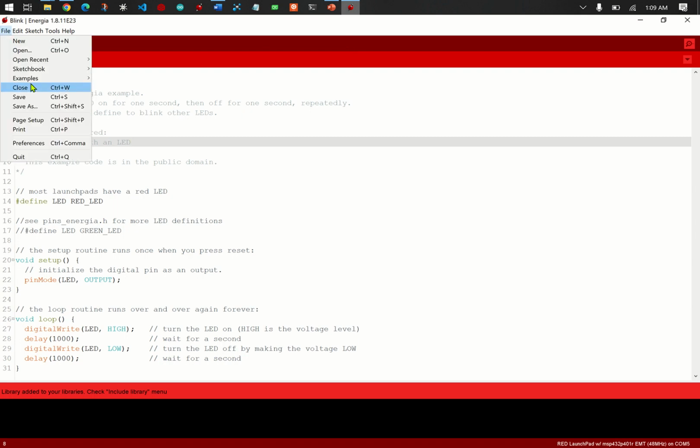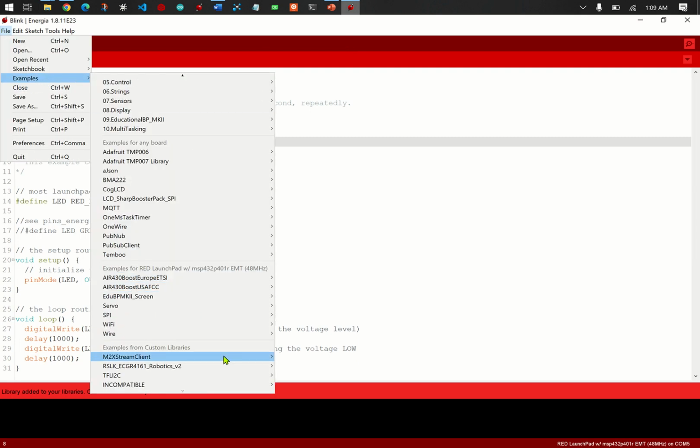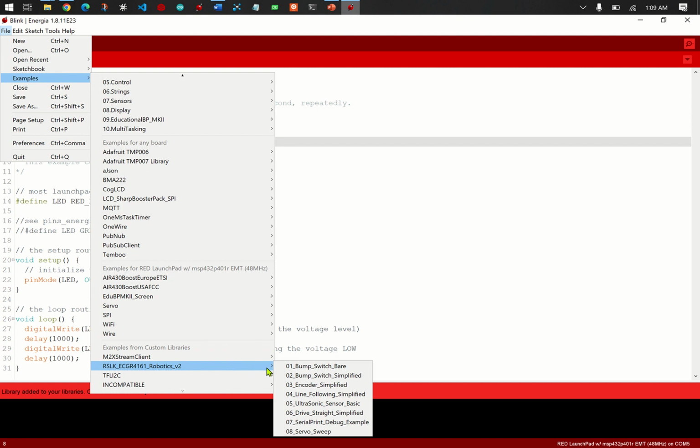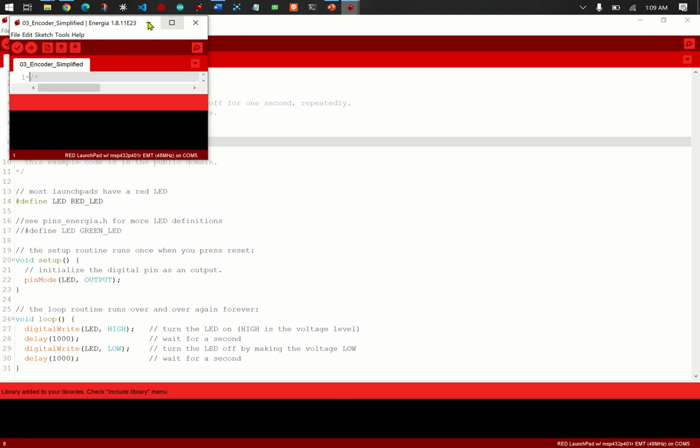So now I can go here, File, Examples, and let's say I need to do some type of encoder or drive straight or something like that. Just open up Encoder Simplified.